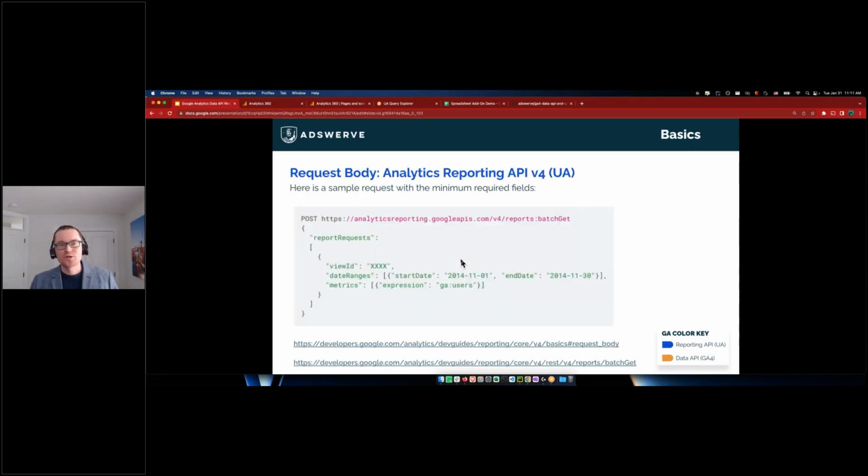Okay, so in order to get your data, you need to ask for that data. You need to send a request. This is a request body for the Analytics Reporting API for UA. You make a post request to this endpoint. Notice how the API is called Reporting API, and the endpoint also has reporting in its name. You can figure out what API you're dealing with by looking at the endpoint.